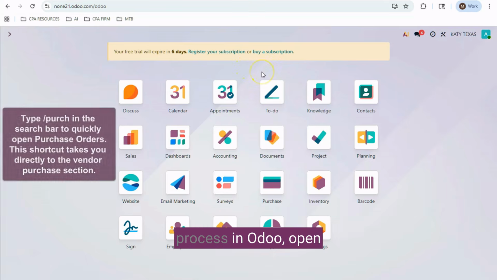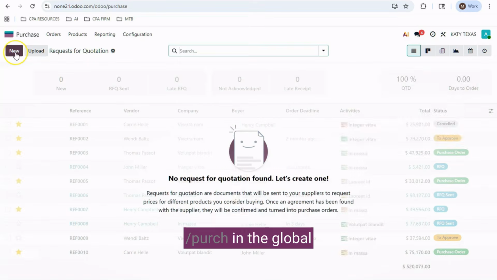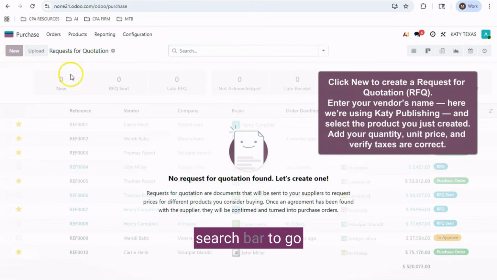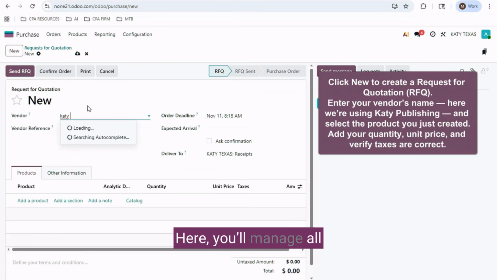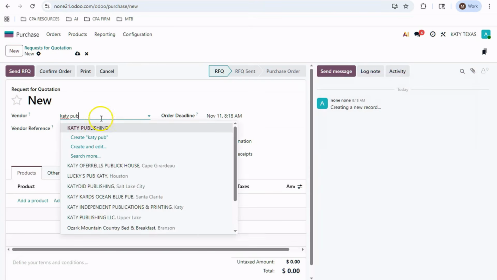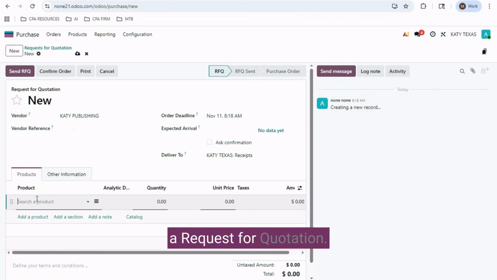To begin the purchase process in Odoo, open the Purchase app. You can also type Purchase in the global search bar to go directly to the purchase order list view. Here, you'll manage all vendor transactions, from quotations to bills. Click New to create a request for quotation.